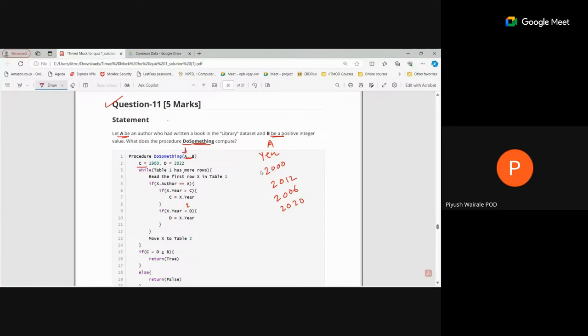For first iteration, X dot year is 2000, right? So 2000 is greater than 1900. Yes, sir. 2000 is less than 2022 because D is 2022 here. Value of D will be 2000, right? Yes, sir. Then I will move X to another table. I will go for the next iteration here.